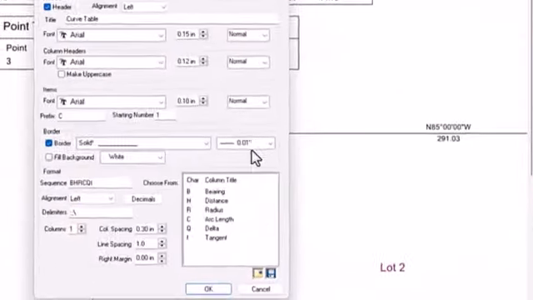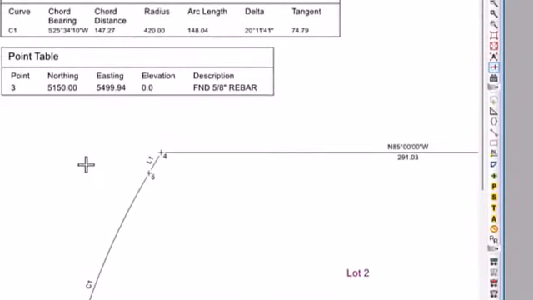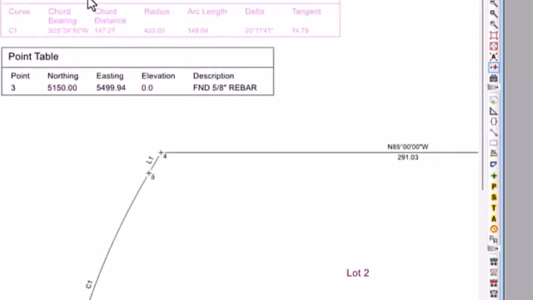Let's go back and recall the default, which is what you would normally see. And I'm going to just click on this name for the column title for bearing, and I'm going to change that to chord. I'm going to put a slash in here for a new line, bearing. And let's do the same for chord distance. Now I can never remember if it's a forward slash or backward slash. Maybe it doesn't even matter. So I've just changed the column header from bearing to chord bearing and from distance to chord distance.